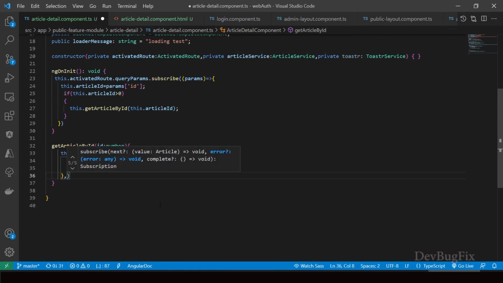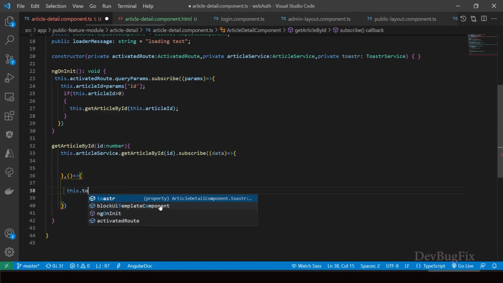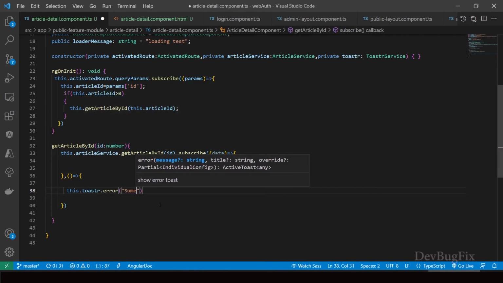First function is success callback and second is error callback. In error callback, we show error and we will use toaster. this.toaster.error. We pass the message: something went wrong. Please try again later.